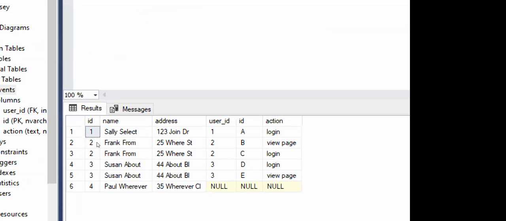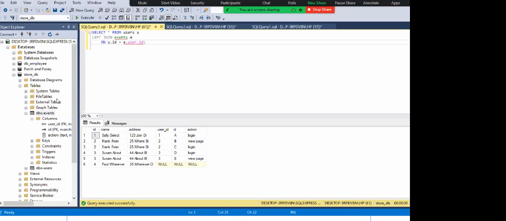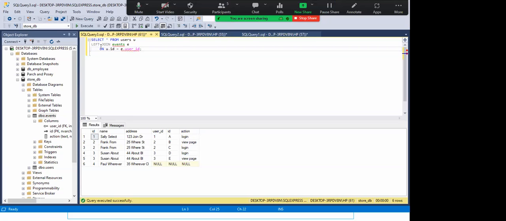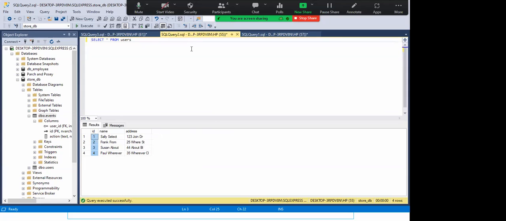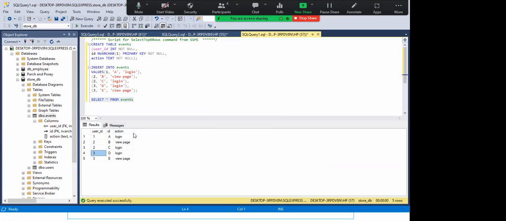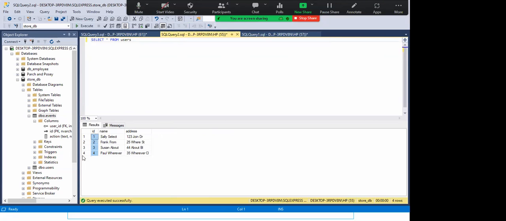But this is the left table, right? So you also have a right join. A right join is just the converse. So instead of the first table, you now have the second table. It returns all the rows from the second table and only the matching rows on the first table. So in this instance, let's say the user table is the first table and events is the second table. It returns all the rows here, but only the matching rows in the users table.